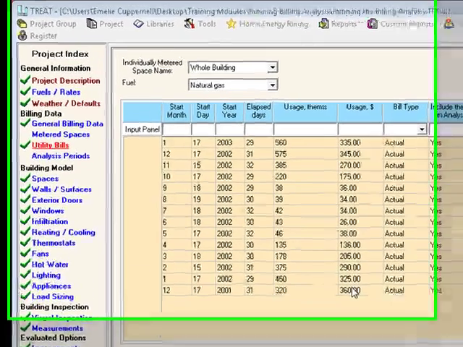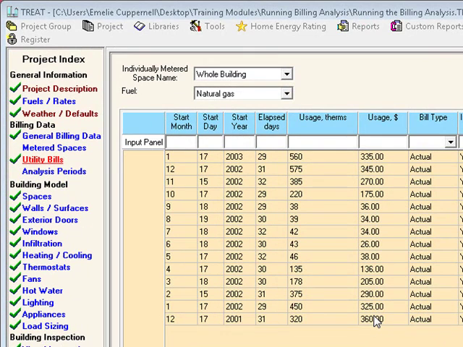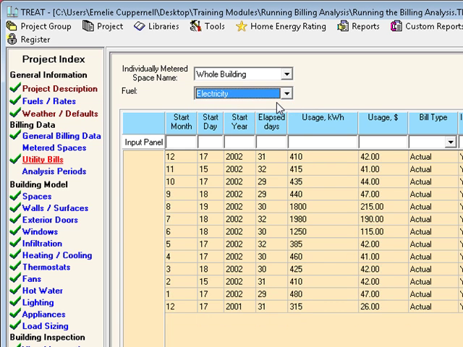Before running the utility bill analysis, you must first be sure you have entered your utility bills. On the screen, we see a model with a full set of natural gas and electricity bills entered. In this module, we will review the details for each input necessary to accurately run the billing analysis in Treat.